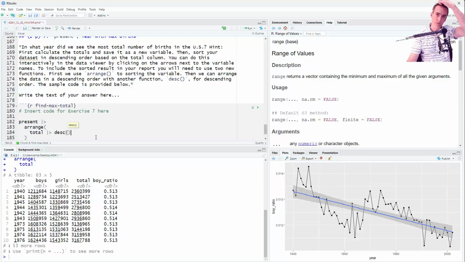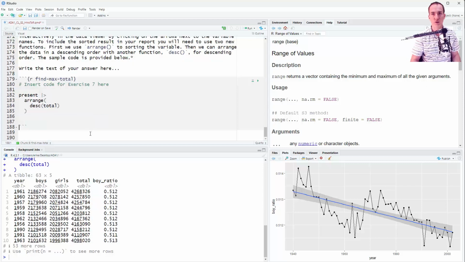We want to arrange by total descending. You can pipe it, but you'll more often see it this way. We're going to be descending by the total variable. Let's run that. Now total has the maximum value first, and the numbers are getting smaller. So now we can just read off the first row, 1961.